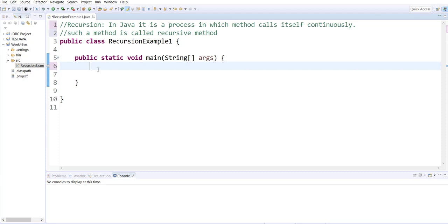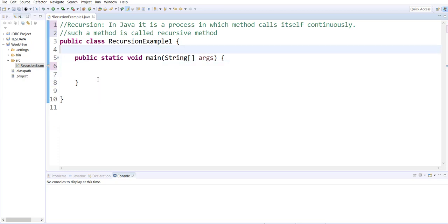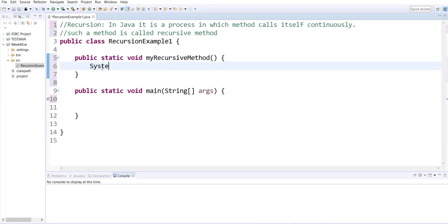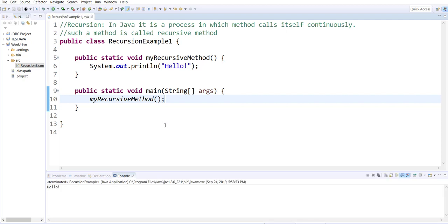Let's do a very simple example where recursion has no end. So in order to do that, we will first set up a method. Let's say public static void my recursive method. Right now it's a simple call. There's no recursion involved. If you run it, it makes a single call to the recursive method, and the recursive method displays hello once.